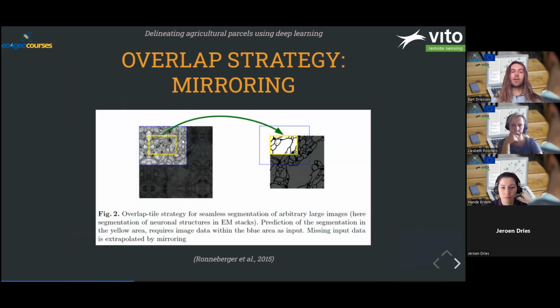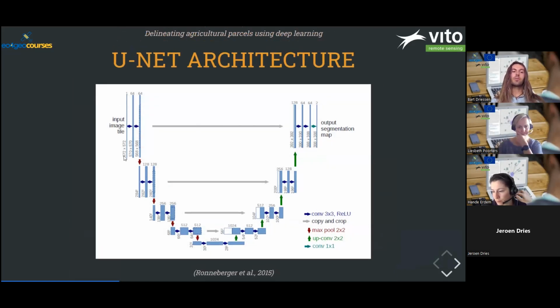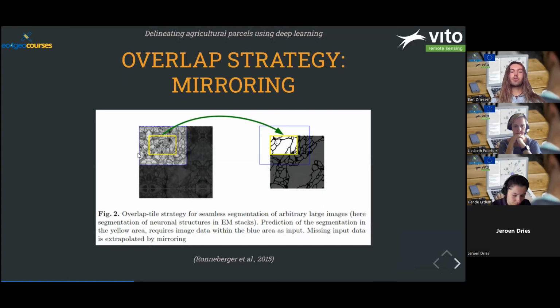So what they did, to circumvent this a little bit and be able to classify an entire image, is this: as you can see, you have an input image of 572 by 572, and then the output image is 388 by 388. So you need a larger image to classify the smaller part of the image. And for that, they use a mirroring strategy. As you can see, these features are mirrored here, and this feature you can see here as well. So it's really like a mirror.